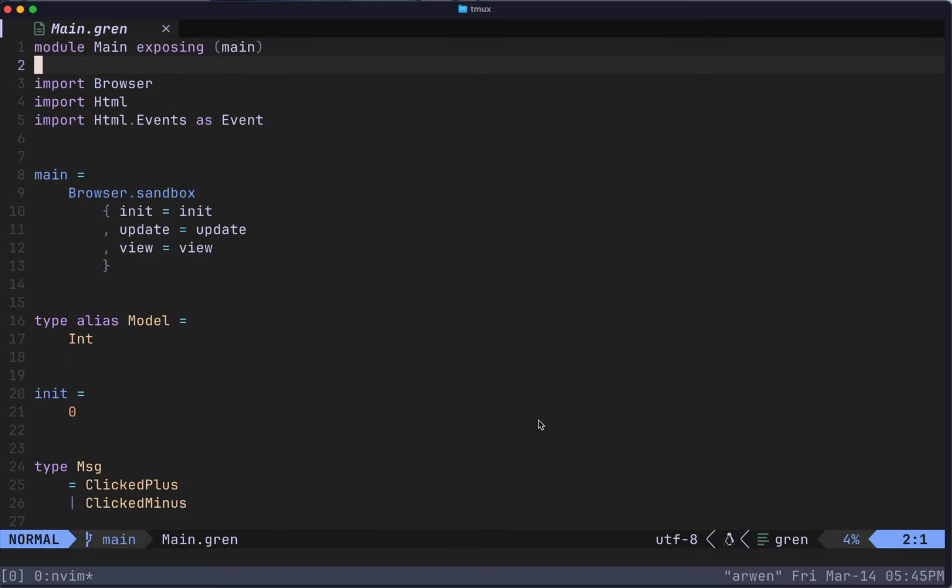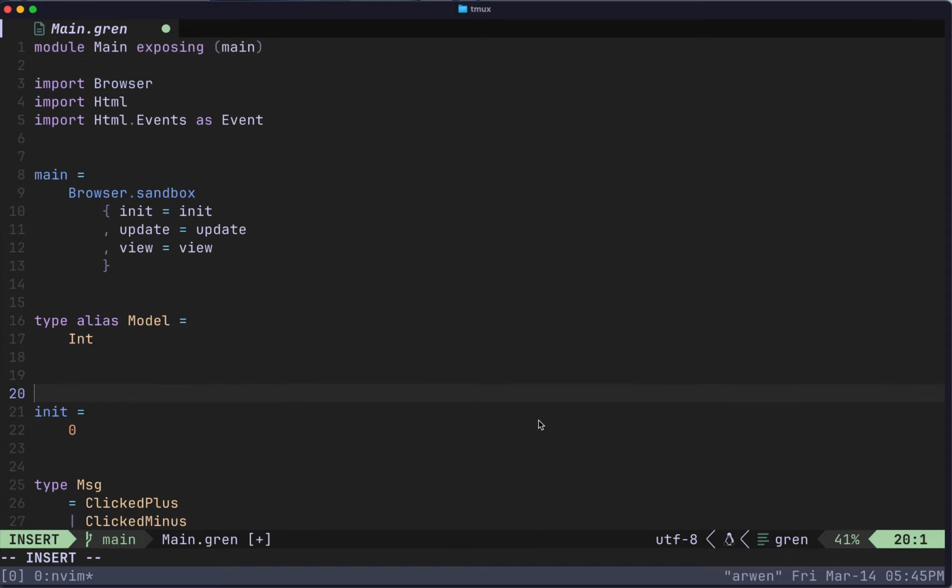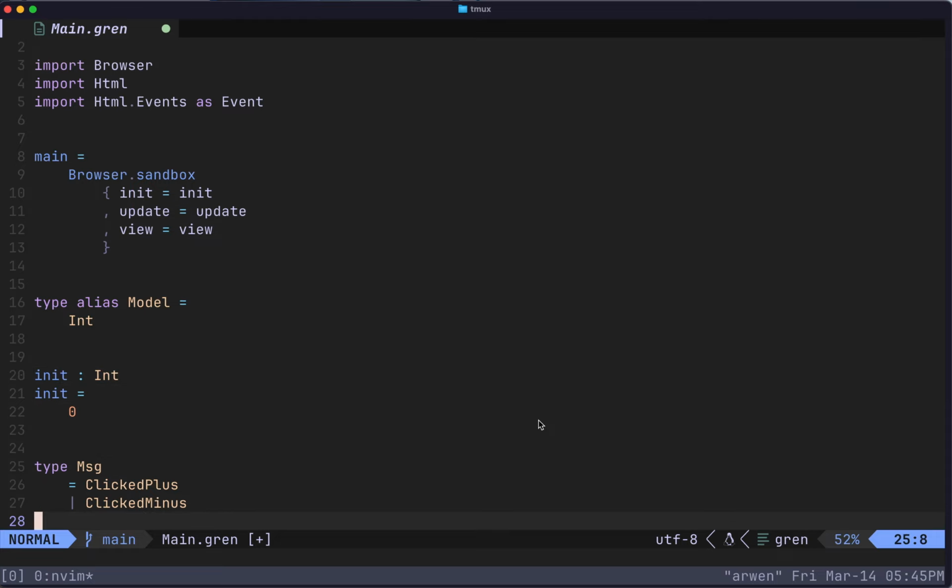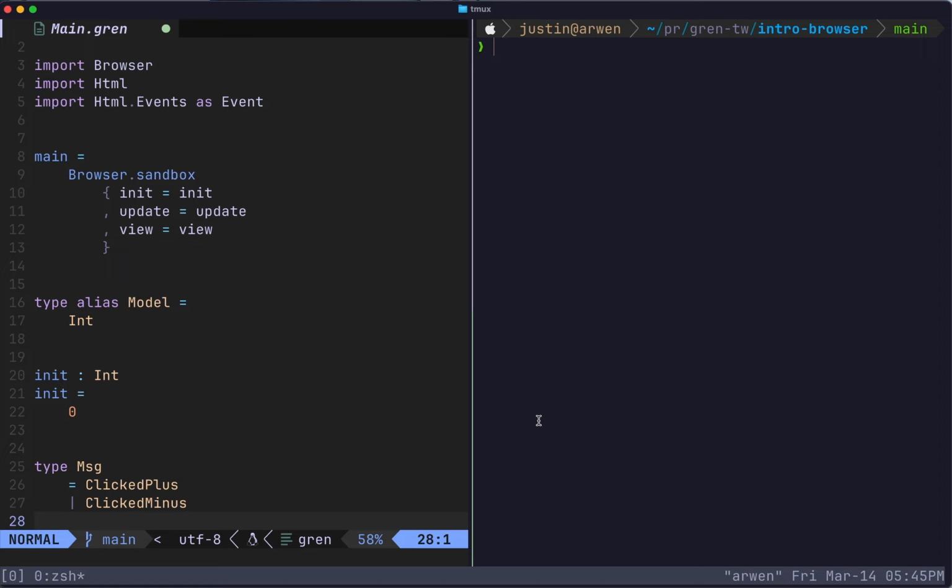So I want to show you how to do that. In Gren, a type annotation looks like this. It's the name followed by a colon followed by the type of the value. In this case, it's returning. There are no parameters here, so it's just returning a value. So we have an init that returns an int. As easy as that. Let me pull up the compiler again, like I did last time.